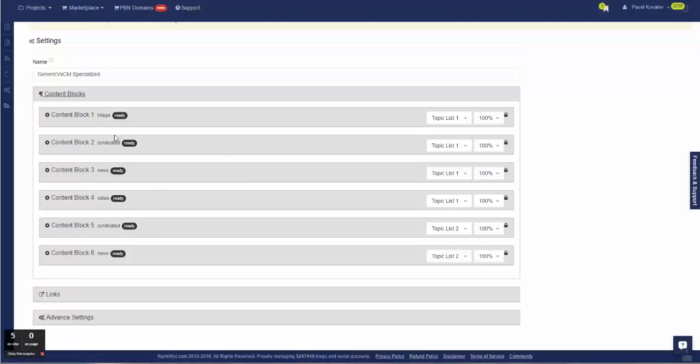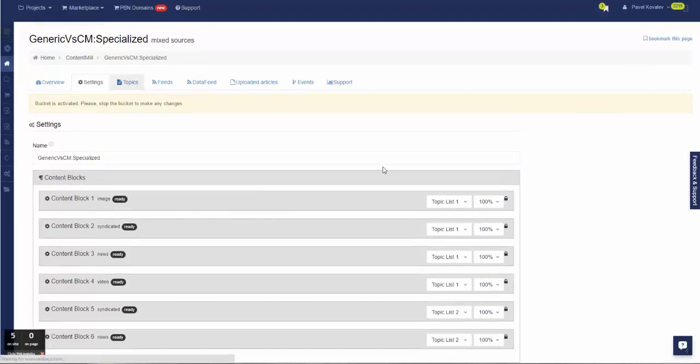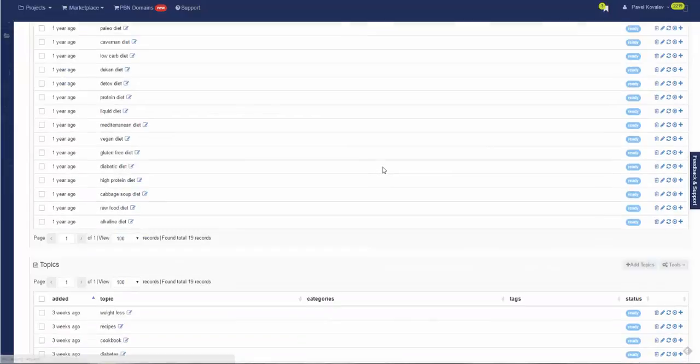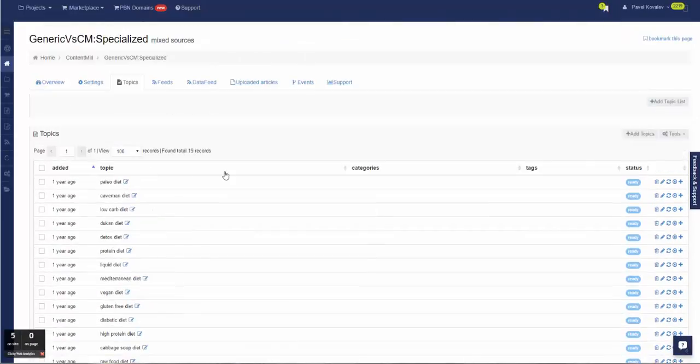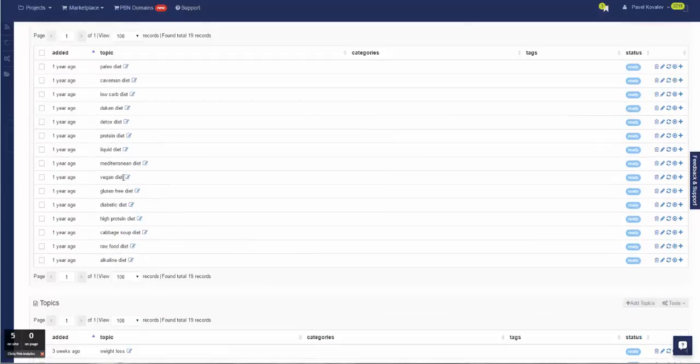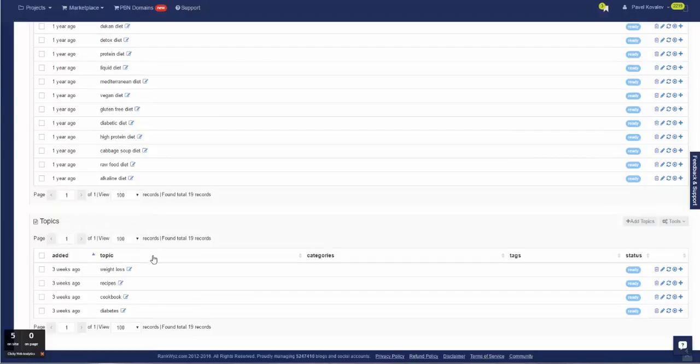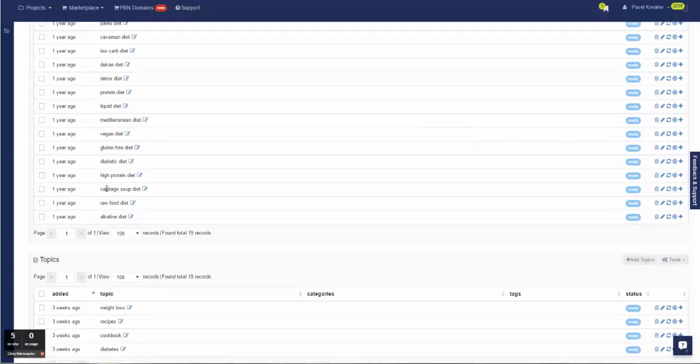I use media, I use image optimization, and if I go to topics, you can see that I use multiple topic lists. One is for all different types of diets: paleo diet, caveman diet, low carb diet, and another is variation: weight loss, recipe, cookbook, diabetes. So essentially we'll create, let's say, diabetes diet recipes, or protein diet cookbook.